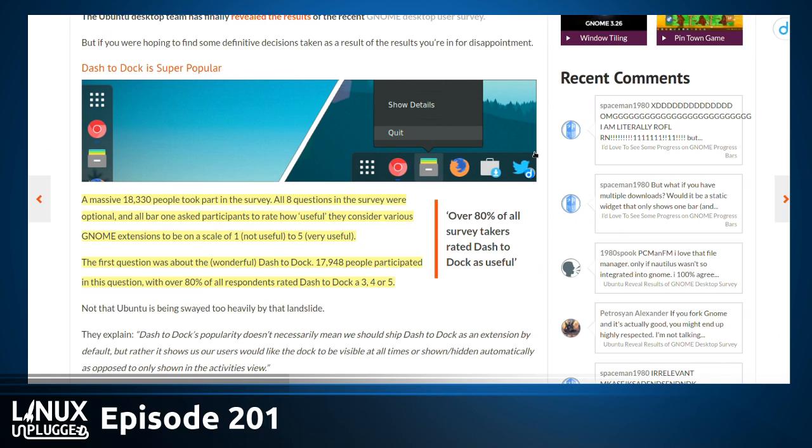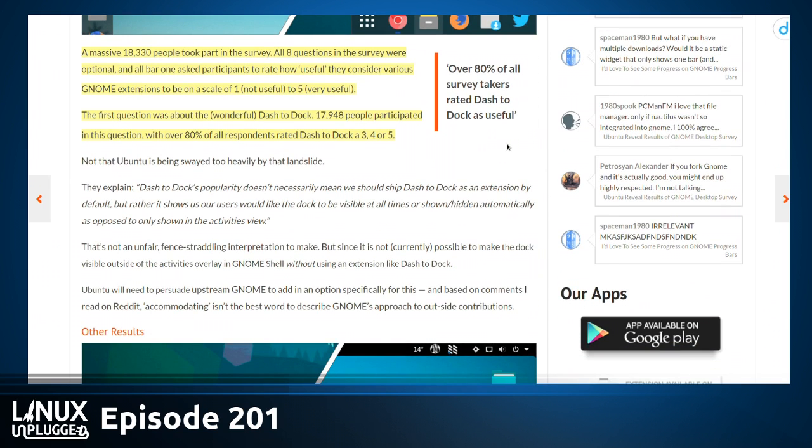So a massive 18,330 people took part in the survey. There were 8 questions, if you recall. They were all optional, and they just asked people to rate how useful they considered various GNOME extensions on a scale of 1 to 5, 1 being not useful, and a 5 being very useful. The first question was about the Dash to Dock extension. 17,948 people participated in that question, and 80% of them rated Dash to Dock as a 3, 4, or 5. 80% thought it was at least useful.